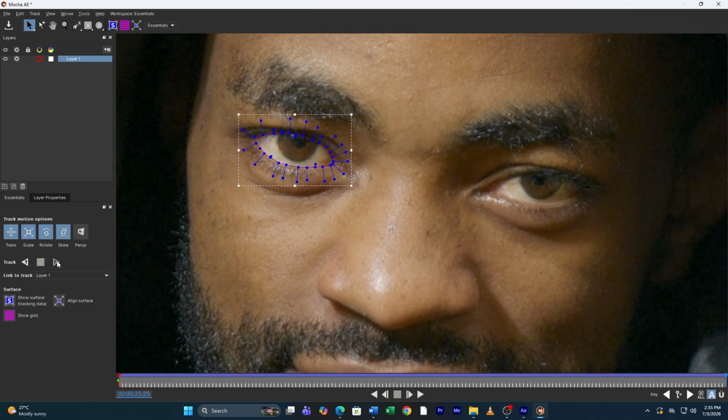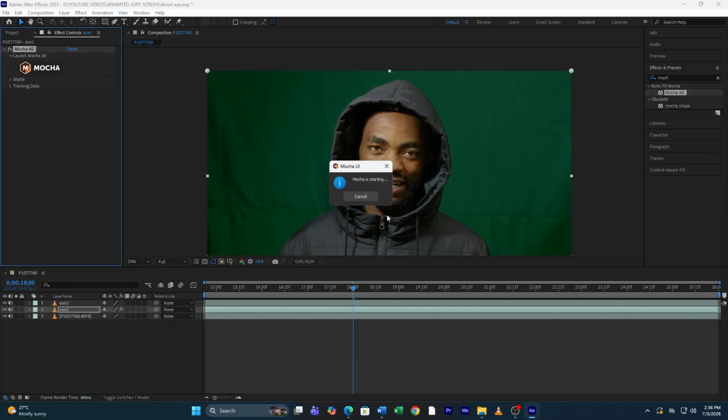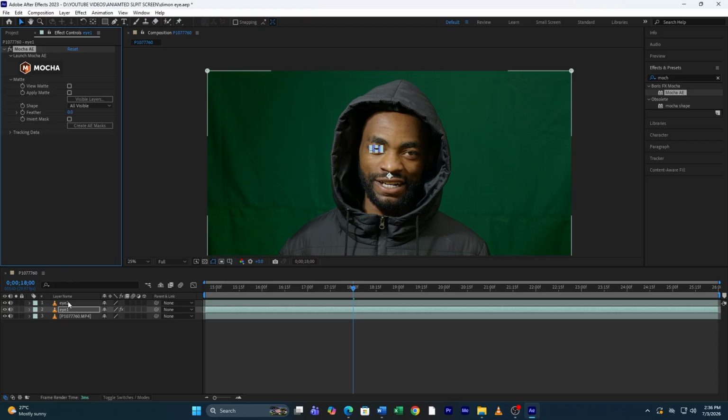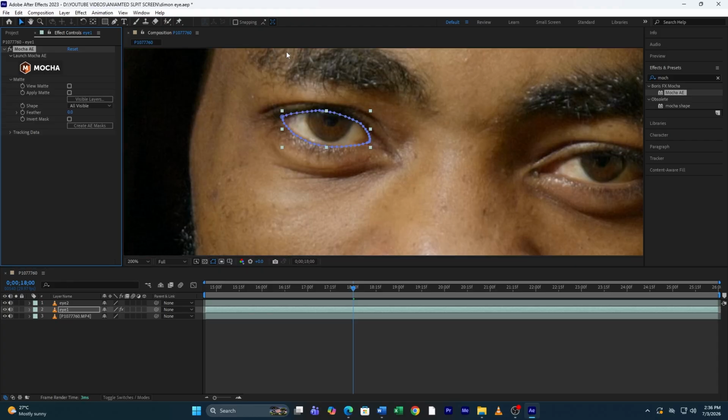When the tracking is done, guys, come up here to save the project, or you can press Ctrl+S, and then close this Mocha AI. Then come up here on these Mocha settings, open up this Matte, and create After Effects mask. Guys, still on this I1, now you see what it gave us.